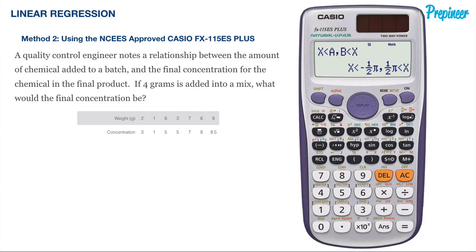Remember, the linear regression line helps us relate a cause and effect relationship within the data that is presented to us, where the independent variable is the cause and the dependent variable is the effect. In this problem, the amount of chemical added is the independent variable, and the concentration is the dependent variable.